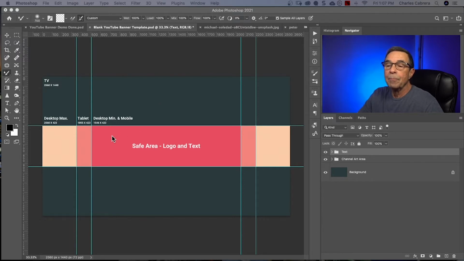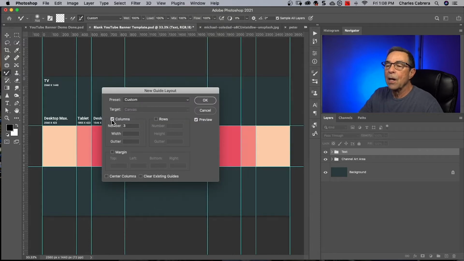We're going to be mainly focused on this colored area right here in the middle. Most of the content area and any of the text that we're going to use on our banner is going to be centered in this area. For my design today, I want to split this in three equal parts. In order to split my template up, I'm going to come up here to View, New Guide Layout, and I'm going to have columns checked and three for the number of columns that I want to create, and say OK.